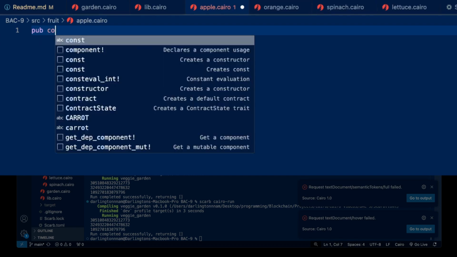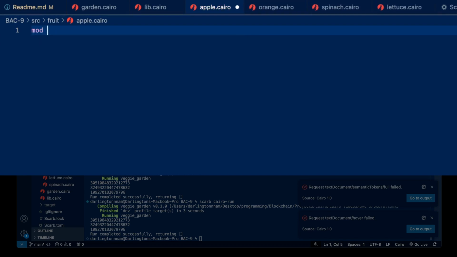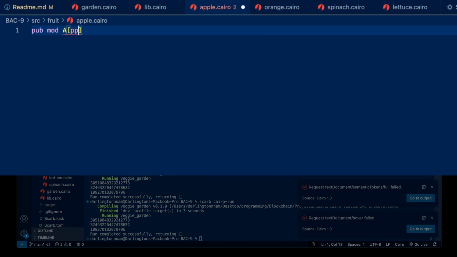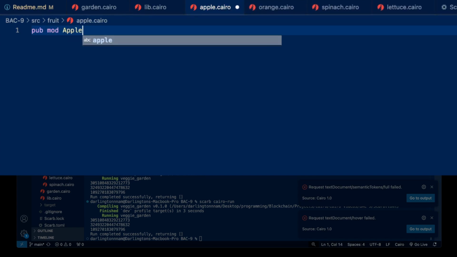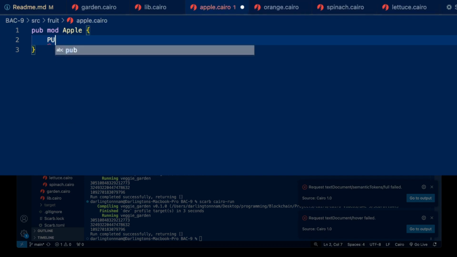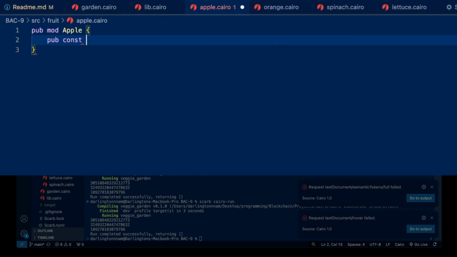All right. So now within apple.cairo, this is going to be very red. So let's just create a module. I want this to be public, right? So let's just start with the pub keyword. So public module apple. All right, and in it, I'm just going to have this public constant called Apple, and it's going to be a felt252. I'm just going to refer to Apple.